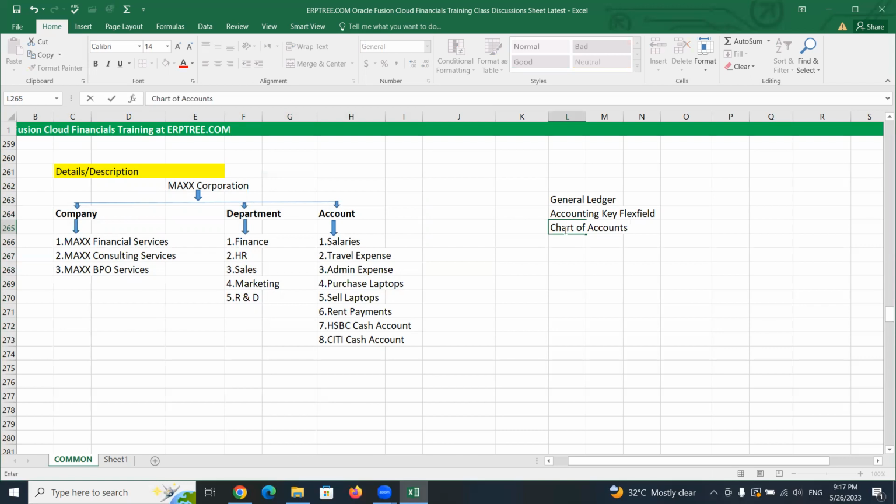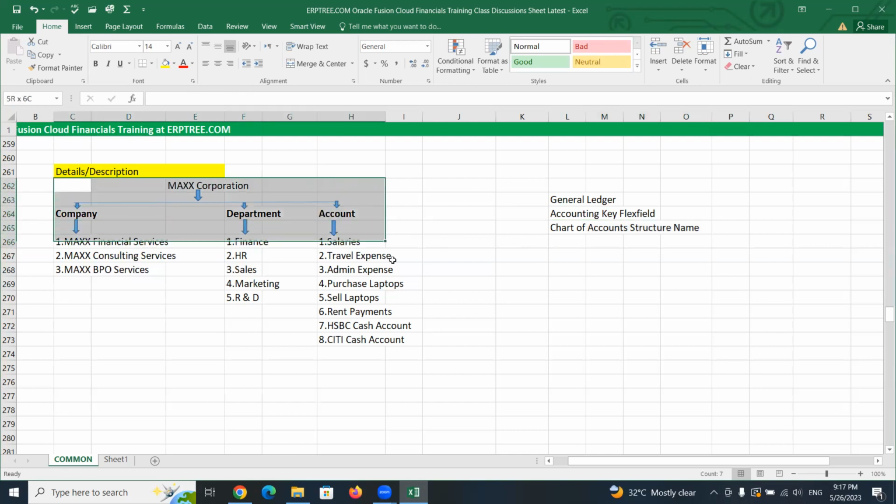You can say chart of accounts name or chart of accounts structure name. What is chart of account structure name? If you take this information, this title, in the system you have to enter it as a chart of account structure name. Now, under this title, we have subtitles.